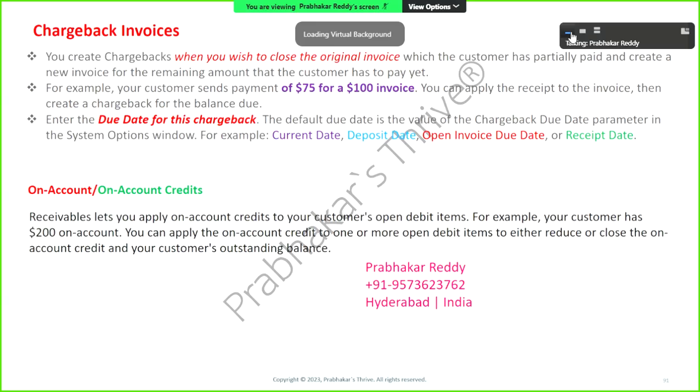Okay. So, chargeback invoice. We'll see here. You create chargebacks when you wish to close the original invoice which the customer has partially paid, and create a new invoice for the remaining amount that the customer has yet to pay.